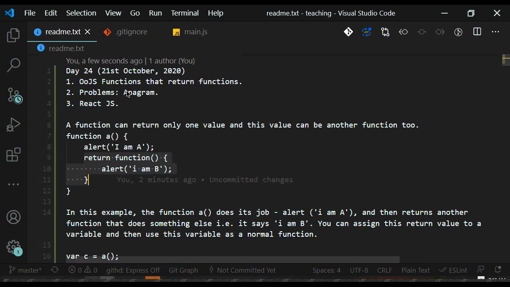So we are done with today's object-oriented concept, that is functions that return functions. We'll see more in detail tomorrow and the day after tomorrow, because this is a very important chapter in object-oriented JavaScript.